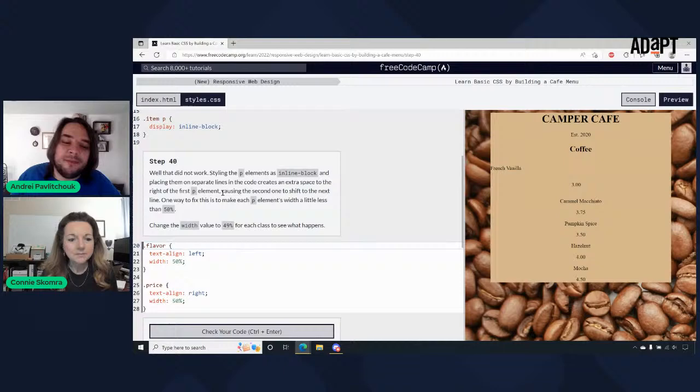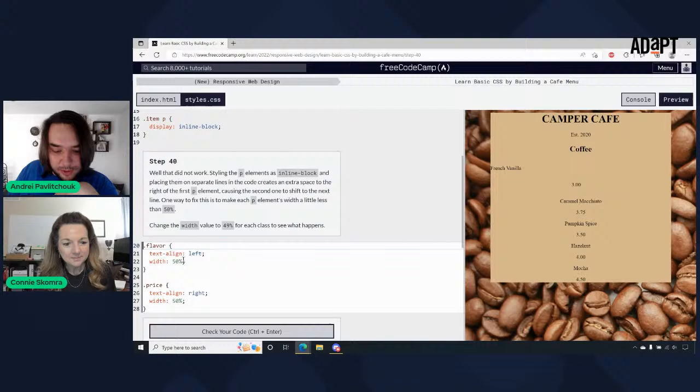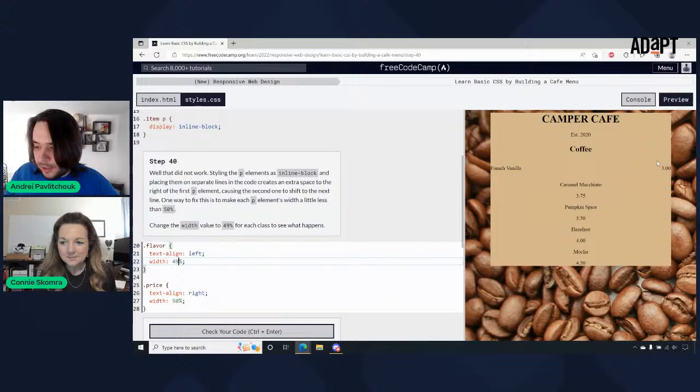That did not work. Assigning a P element as an inline block and placing them on separate lines in the code creates an extra space to the right of the first P element, causing the second one to shift to the next line. One way to fix this is to make each P element's width a little less than 50%. So change the width value to 49% for each class to see what happens. So let's have a look on the right. If I change this to 49, I see now it's gone left and right.